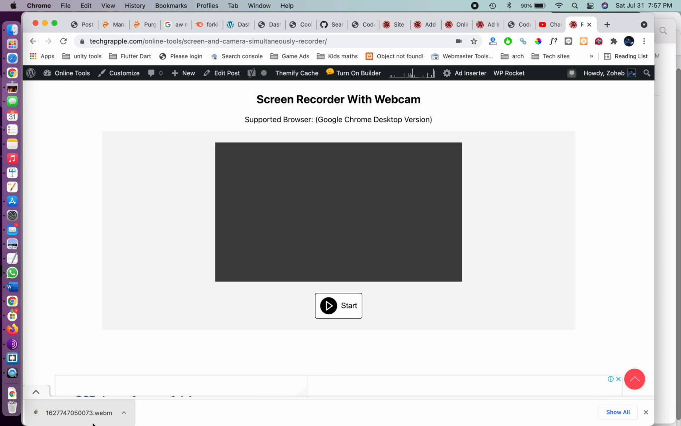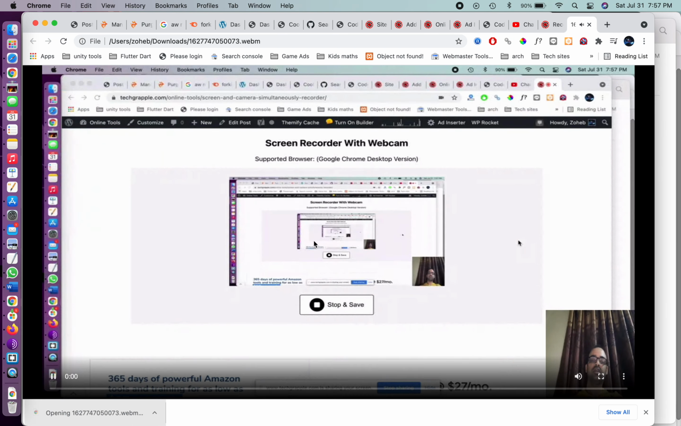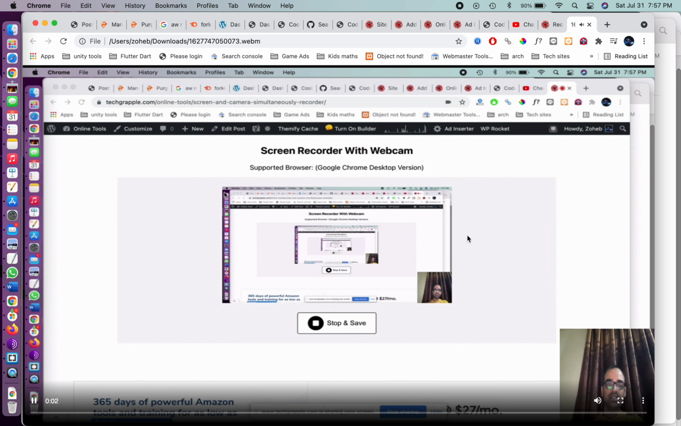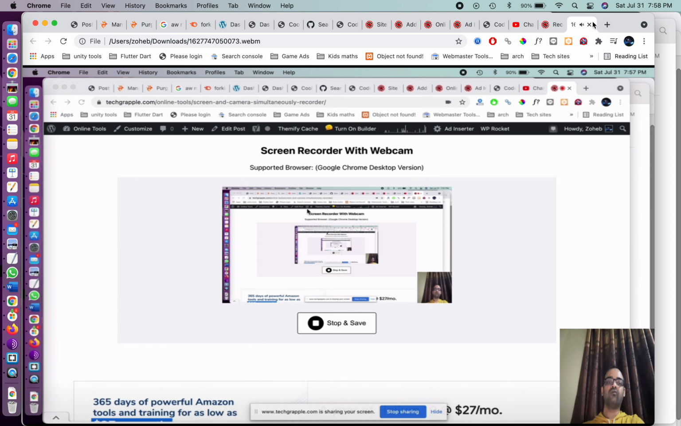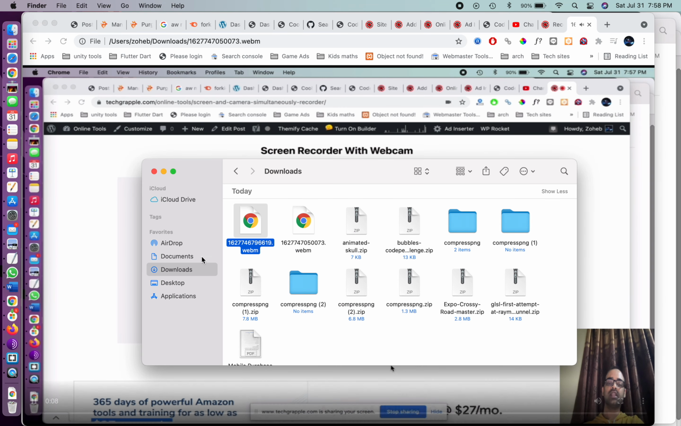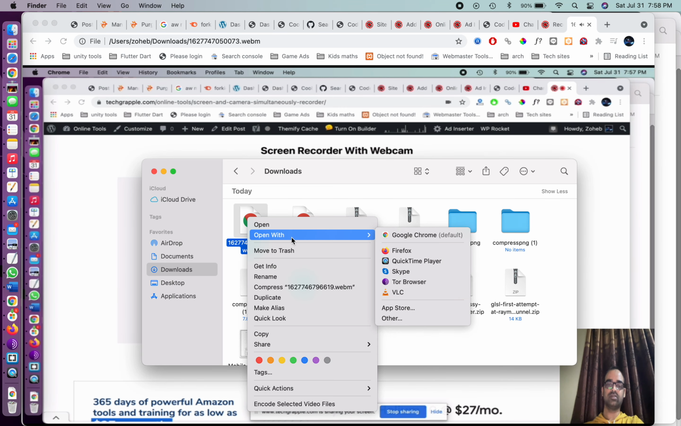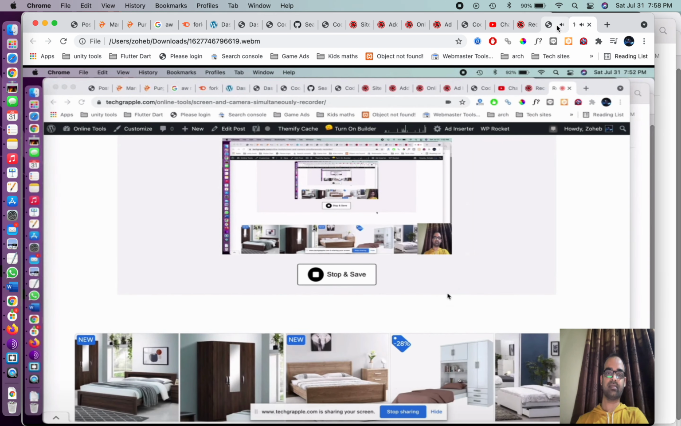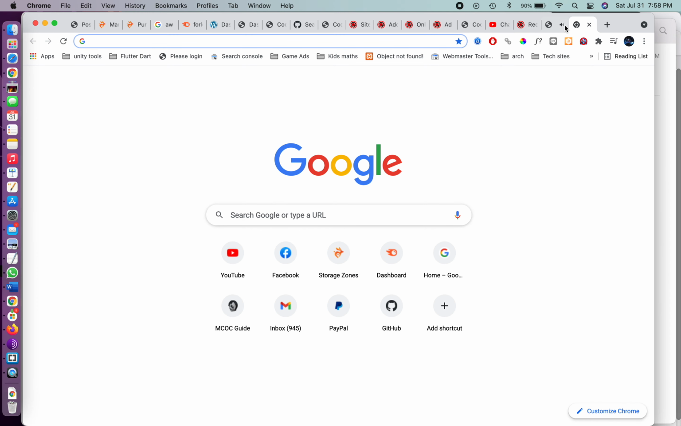Once you click on this video, it will open in Google Chrome. Now you can see it is playing within Google Chrome, and you can see me as well. If it doesn't work, you can go to your file and choose to open with Google Chrome. Now the recording has started. As you can see the entire screen, and that's it. This is how you record your entire screen.